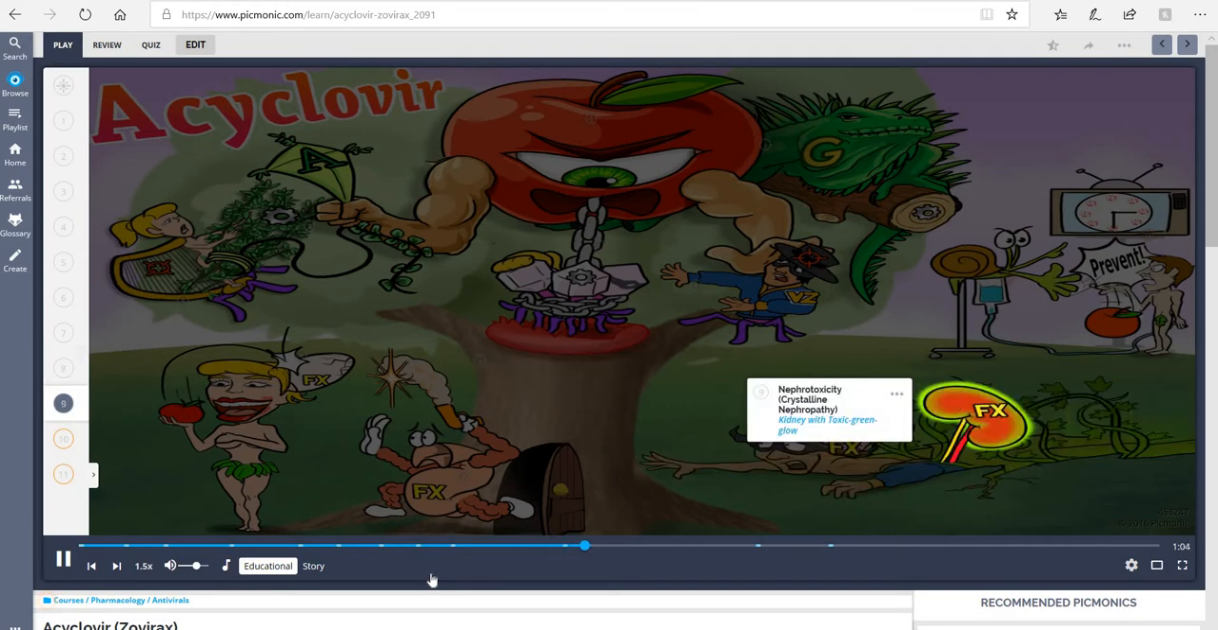Nephrotoxicity, the kidney with a toxic green glow, is also of concern, with the risk of renal injury being increased by dehydration and by use of other nephrotoxic drugs. Additionally, crystalline nephropathy is another risk of drug administration, as rapid infusion or use in patients with renal damage or dehydration can lead to precipitation of acyclovir crystals in the kidney.